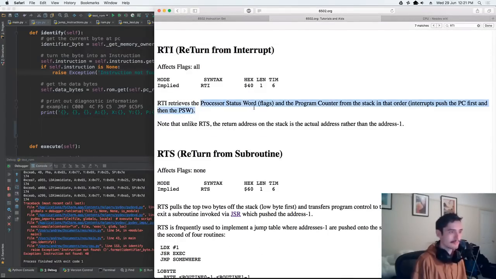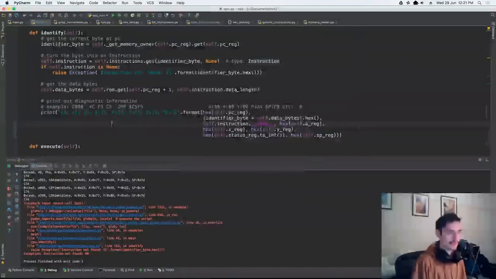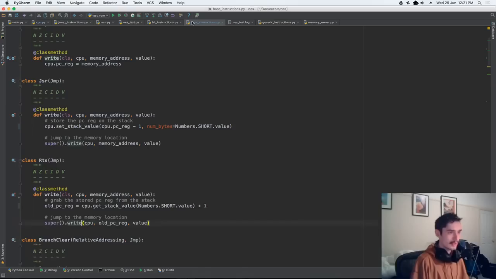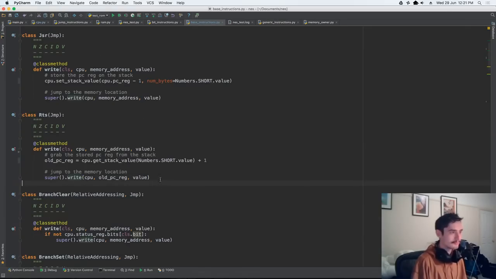It retrieves the flags and the program counter from the stack in that order. So it first gets the status and then gets the program counter. Note that unlike RTS, the return address in the stack is the actual address. Okay? So we haven't implemented RTI, have we? No. So let's implement an RTI.